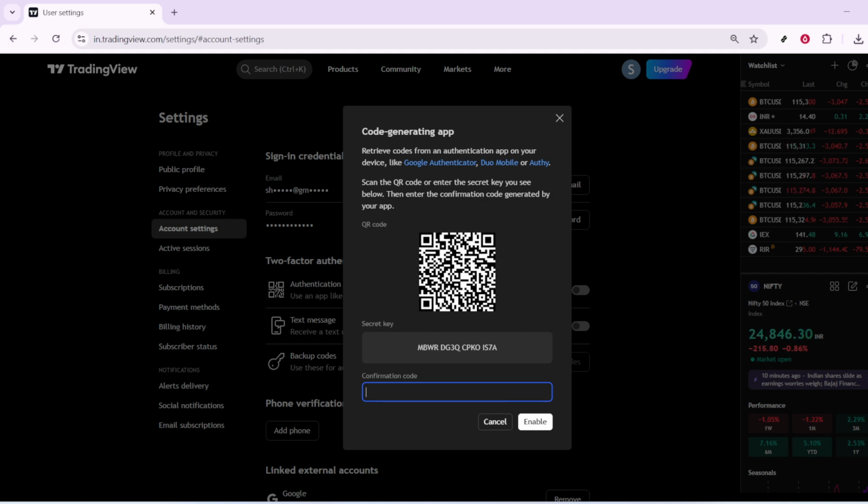And there you have it. Your TradingView account is now equipped with a robust security measure. Remember, each time you log in, you'll need an OTP from your authentication app, providing peace of mind knowing your account is well protected. Stay secure, and thanks for watching.